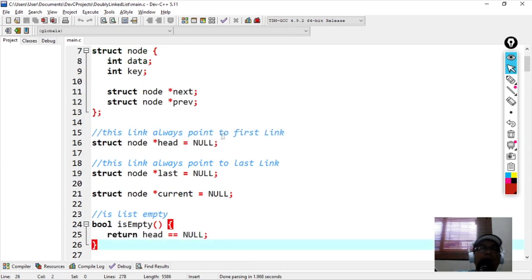We also have three more pointer variables. We have head, which will be pointing to the first link. We have last, which will be pointing to the last link, and current, which will be pointing to the current node.